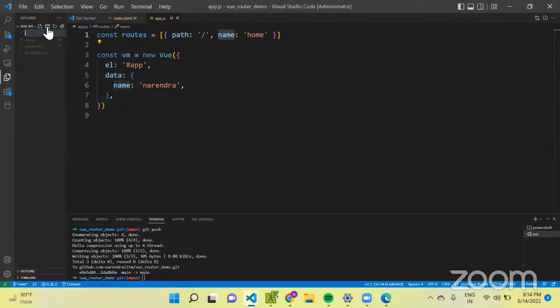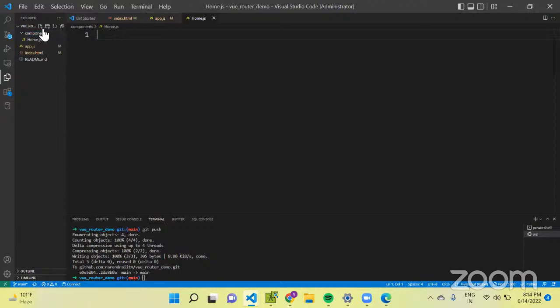So I'll go here and make a directory components, and inside this directory, I will create some components. Call it home.js, and I'll create one more component, call it profile.js.